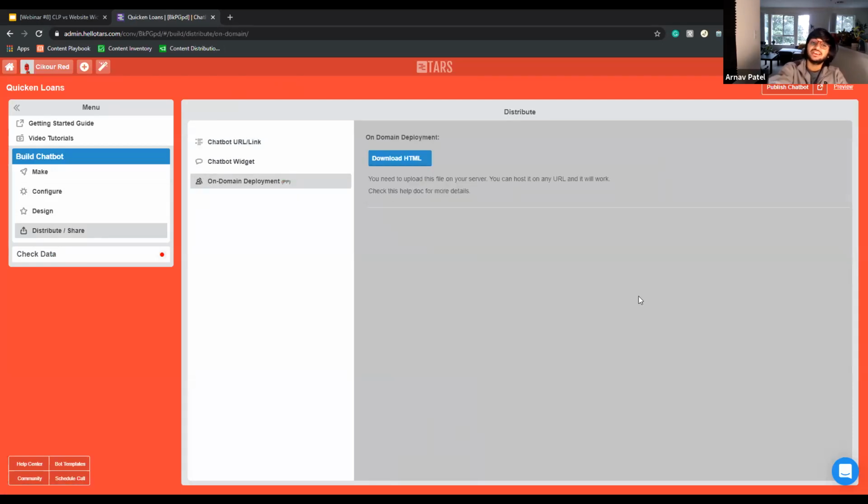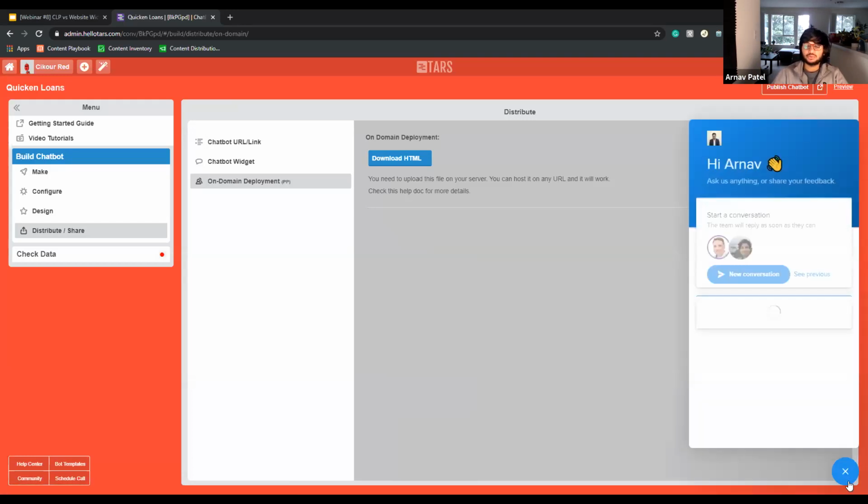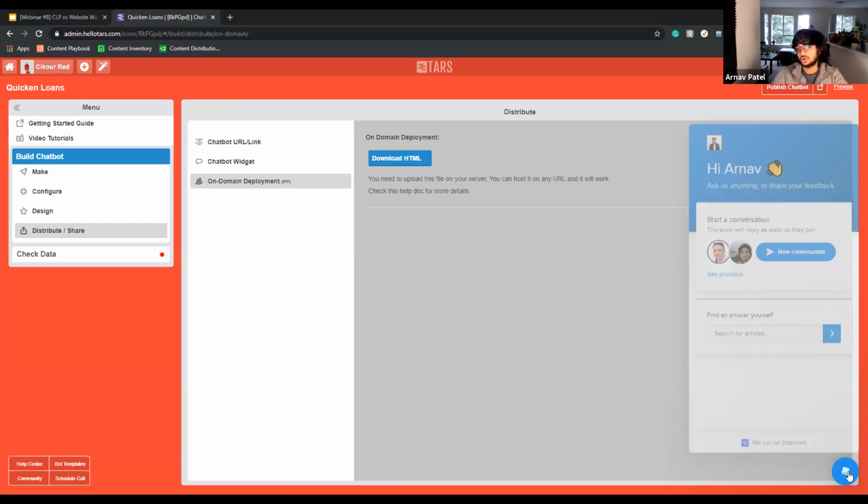Essentially, usually the chatbots are hosted on the TARS domain, and you can use them in your websites as a widget, or you can use them in conversational landing pages by just dropping the link directly. We'll get into that in just a minute. But if you want to move that chatbot over to your domain, to your website, you can use the on-domain deployment option for that. It might be a little bit technical. If you aren't particularly proficient in web development, you can reach out to us on Intercom, and our support team will be more than happy to help you with this if this is the direction you're going for.